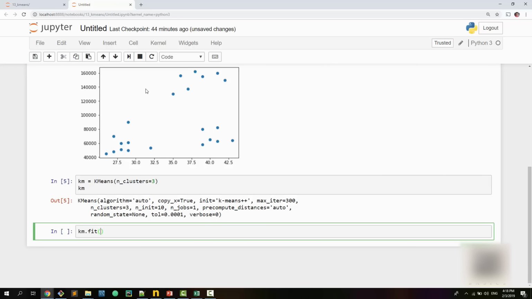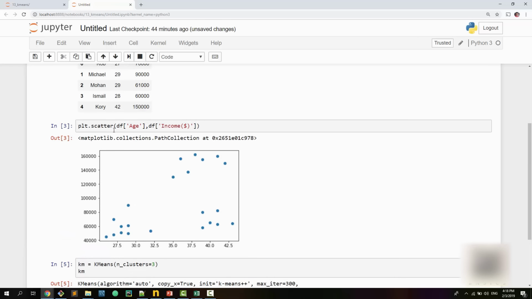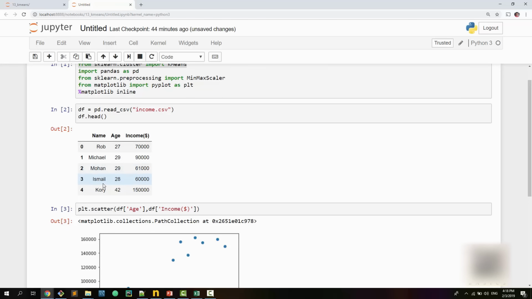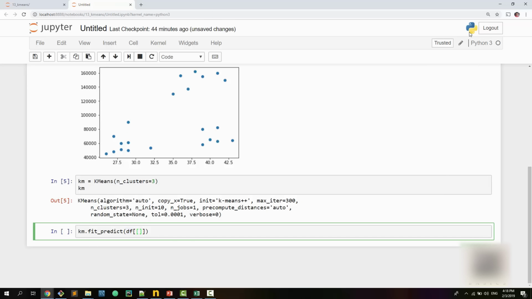The second step is fit and predict. In previous supervised learning algorithms, we used to do fit and then calculate the score. Here I'm just directly doing fit and predict. So fit and predict what? I'm going to fit and predict the data frame excluding the name column, because the name column is a string and it's not going to be useful in our numeric computation, so I want to ignore it.